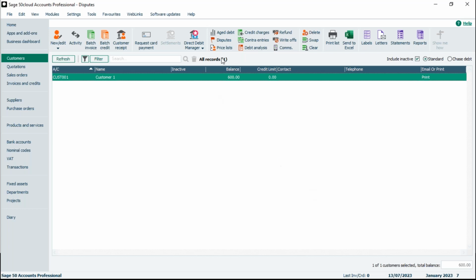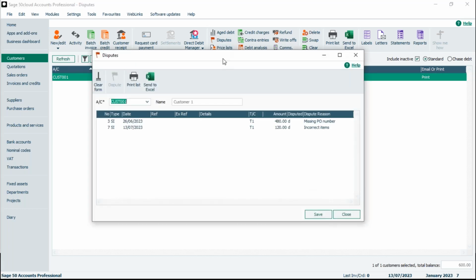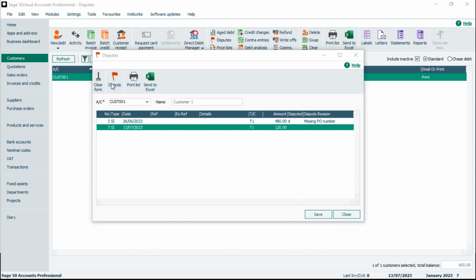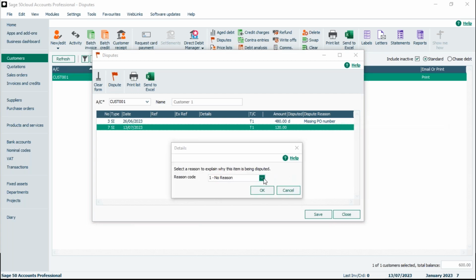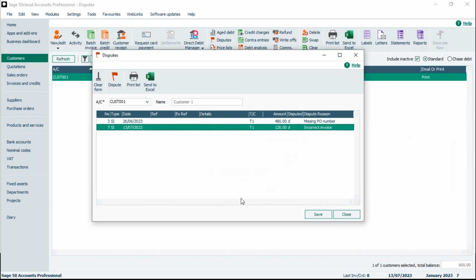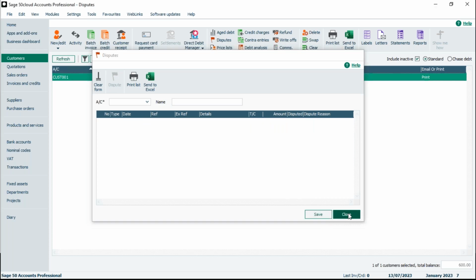To take a dispute off, it is just as simple as going back into disputes, highlighting the disputed item, and just clicking dispute at the top to remove the flag. So if maybe you've popped on the wrong dispute reason, you can't just amend the flag, you just need to take it off dispute and pop it back onto dispute with the correct reason. So there's no way of just changing it, you just need to take it off and pop it back on, like that. So I'm going to save that. So at the moment, both of those are in dispute.